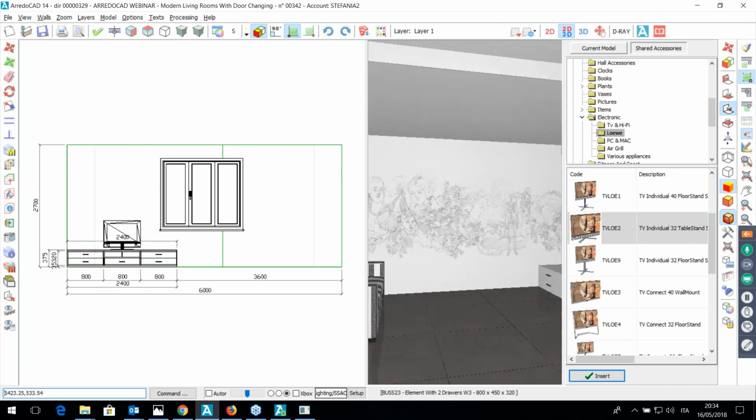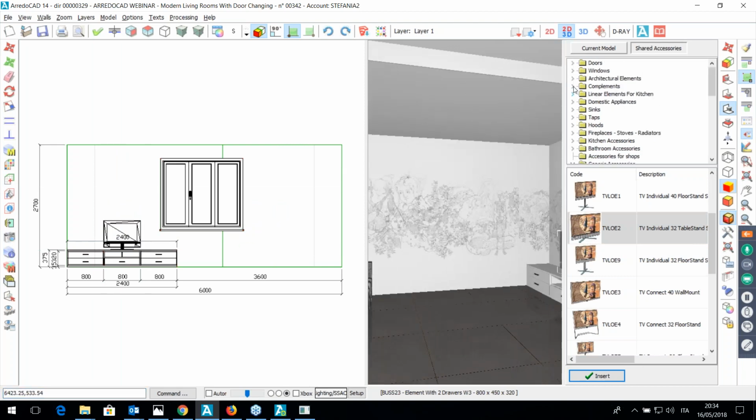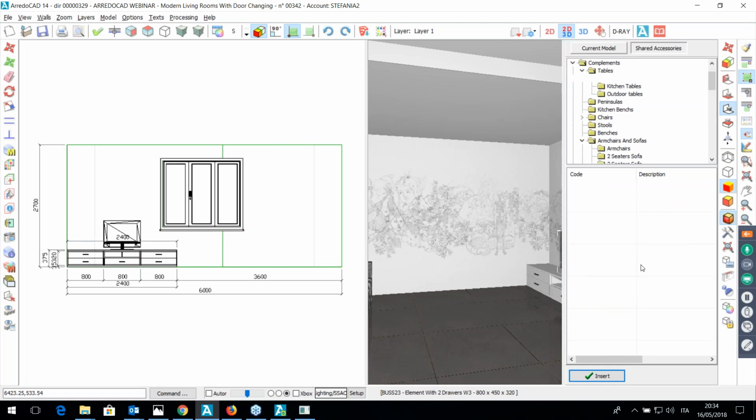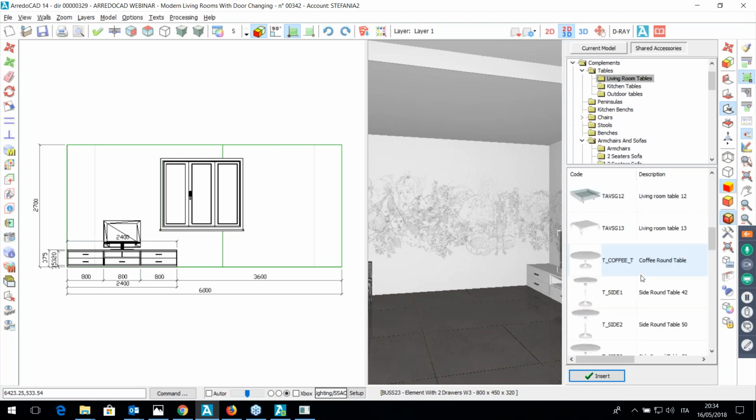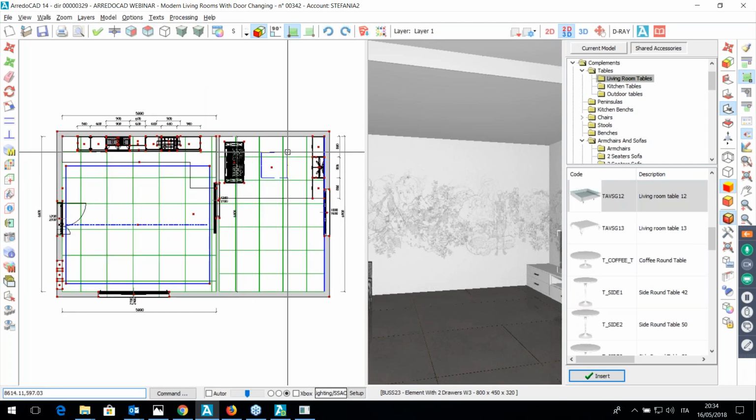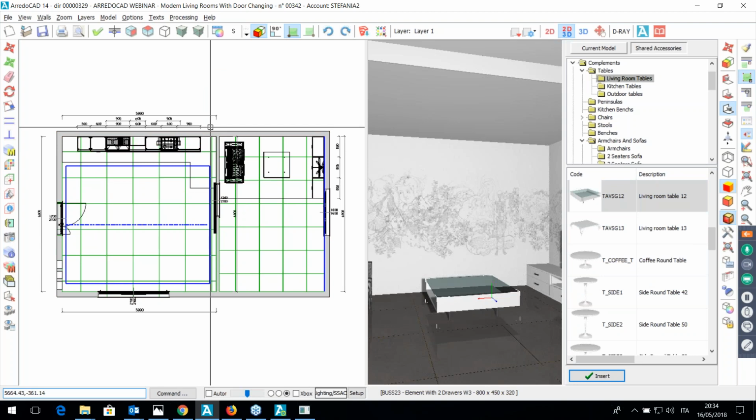Okay, we could insert now a table for the living room. So tables, living room tables. Let's insert one, for example, this one. Double click. I can insert it also in the plan view, and so on. Okay, now I just want to show you how to create a customized cabinet.